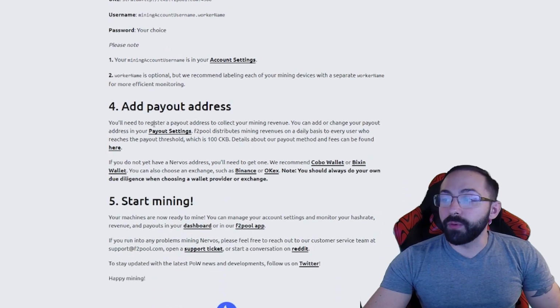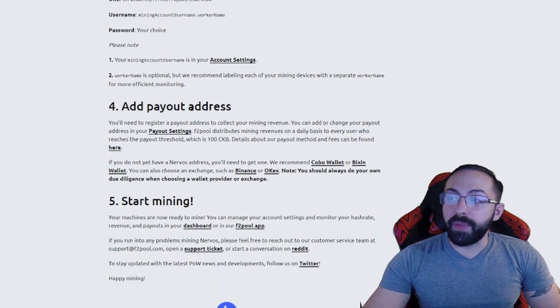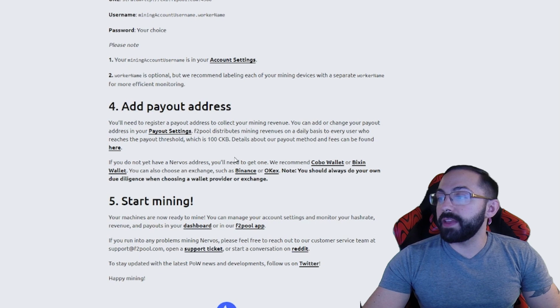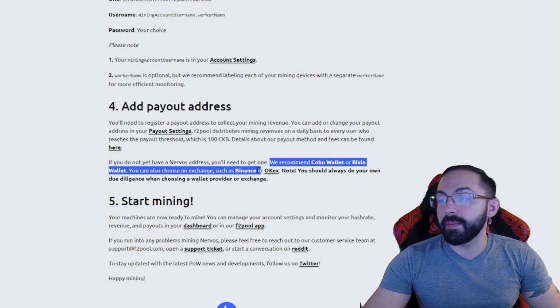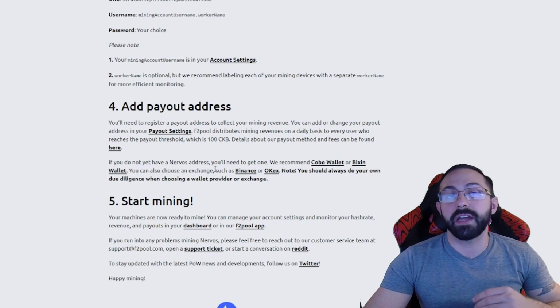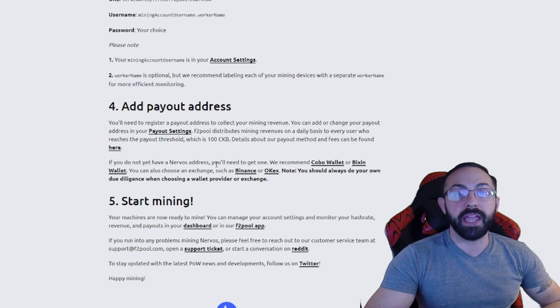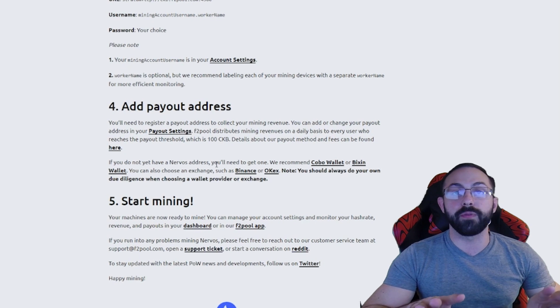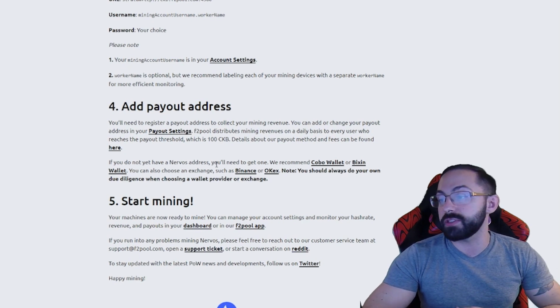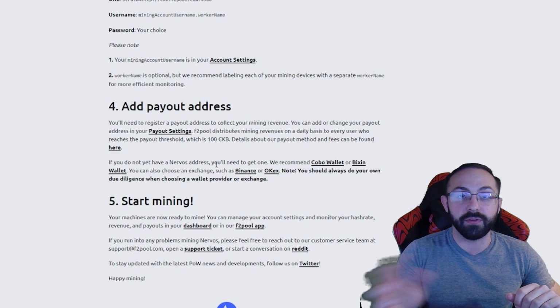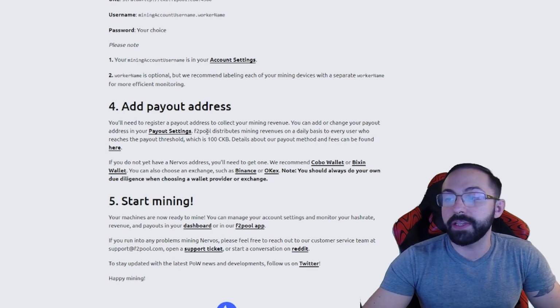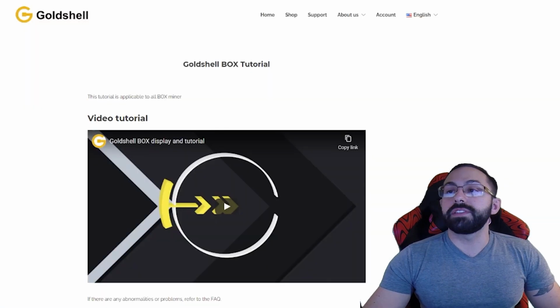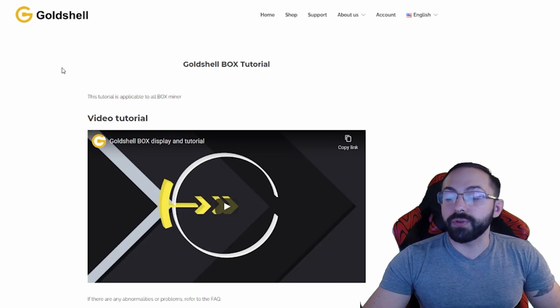Scrolling down to step 4, we're able to see the payment address. They have here recommended Kobo wallet and or Binance. My recommendation again is to stick with Crypto.com. If you have some CK boxes and mini doges, you would be able to send all of your mining rewards directly to that exchange. So it would make it super easy to buy and sell coins. And then step 5 is start mining. So it's that simple. Let's look at the Goldshell box tutorial.